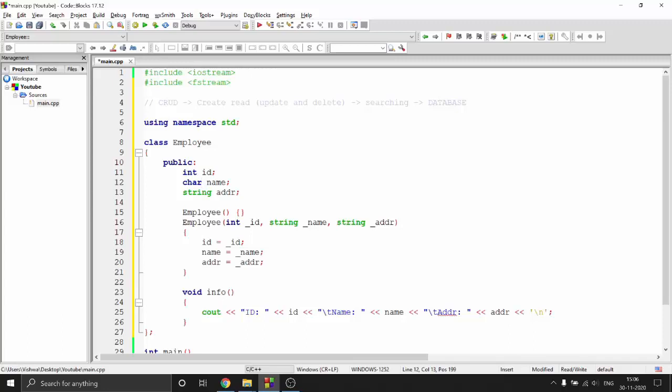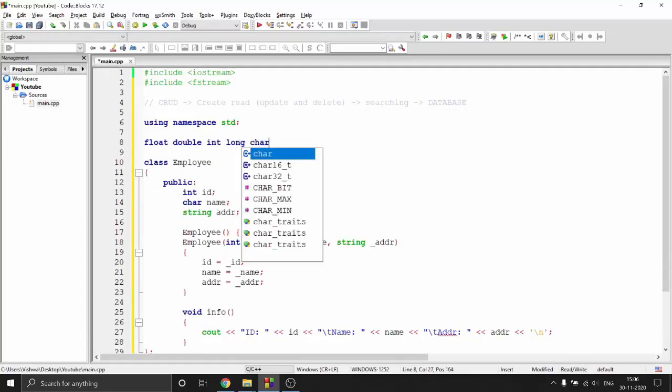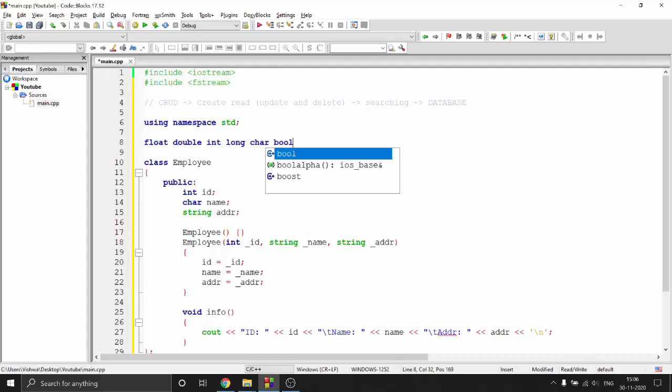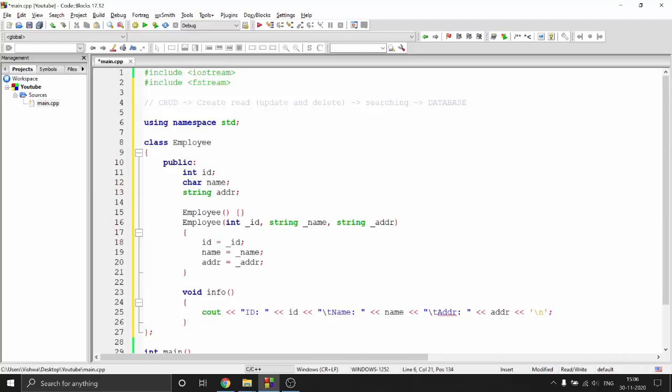So what you need to do is change this to something which is primitive. You have primitive data types such as float, double, and you have integer, long, char, and bool. All these are primitive data types, right? So you can write all these things inside a binary file, but you cannot write a class. Well, you can write a class, but the class should consist of primitive data types. It should not consist of some other classes, right? So that is not allowed in C++.